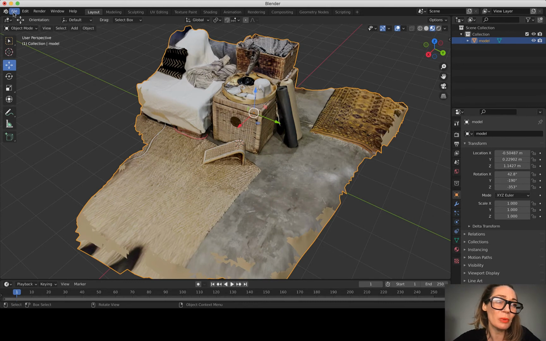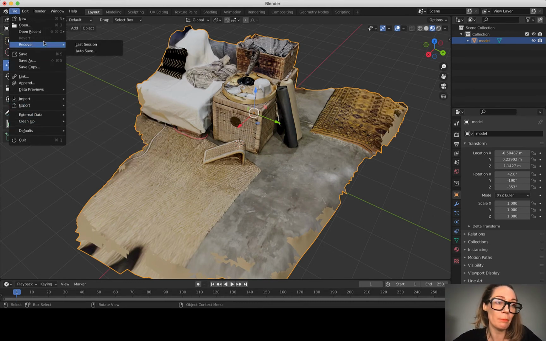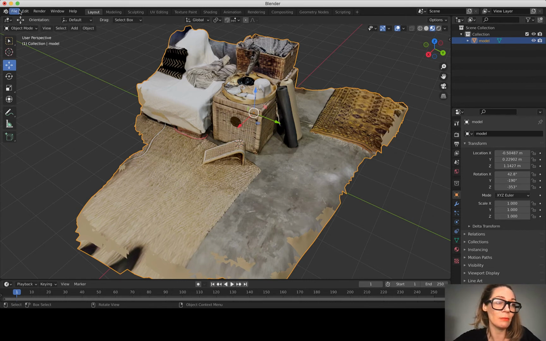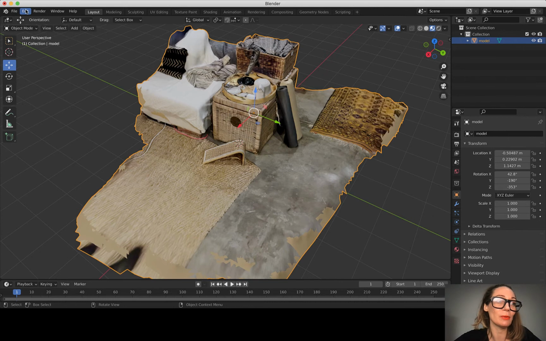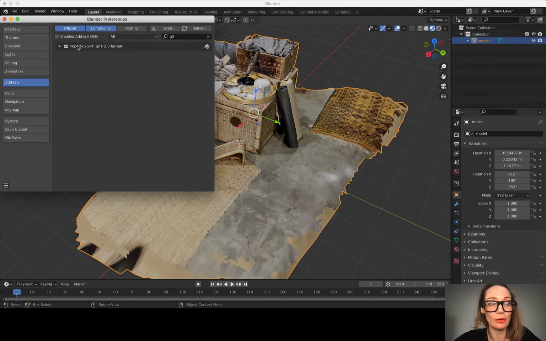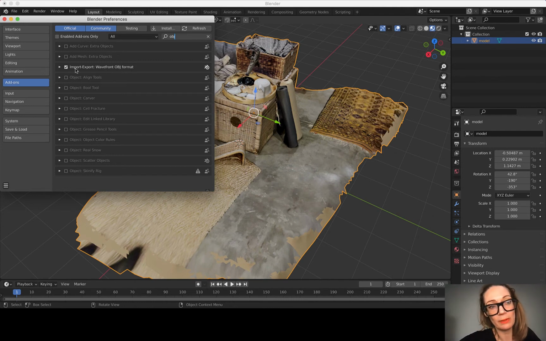If you don't have the OBJ import, I think by default that's turned on, but when I imported this for the first time, if you didn't see that option, or if it was grayed out, you might want to double check that under Preferences, your OBJ Import Export. So that's under Add-ons. You can search for OBJ. And then you want to make sure that Wavefront OBJ format is checked off.